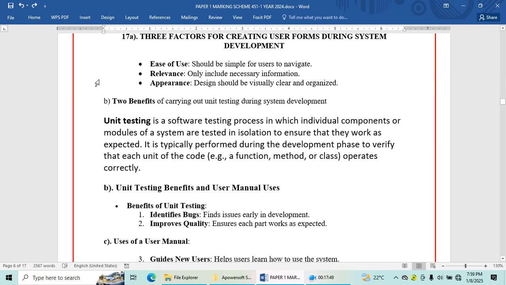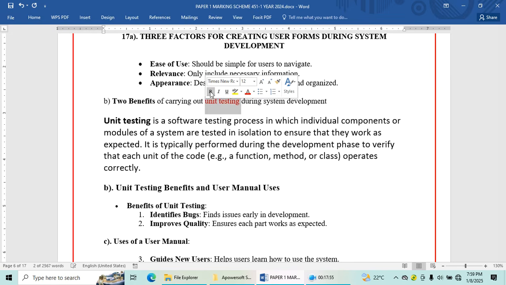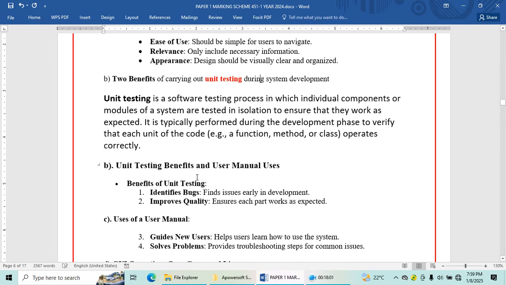Name 2 benefits of carrying out unit testing. Guys, what is unit testing? If you didn't know what unit testing is, then you wouldn't have gotten this question correct. Unit testing is a software testing process in which individual components or modules of a system are tested in isolation to ensure that they work as expected.